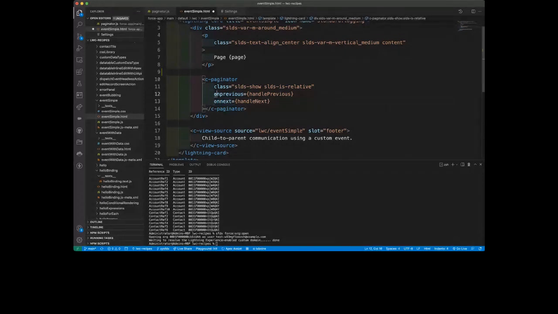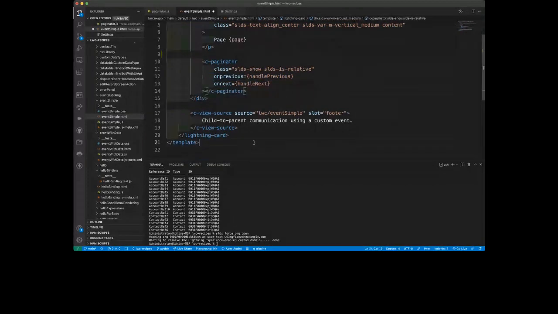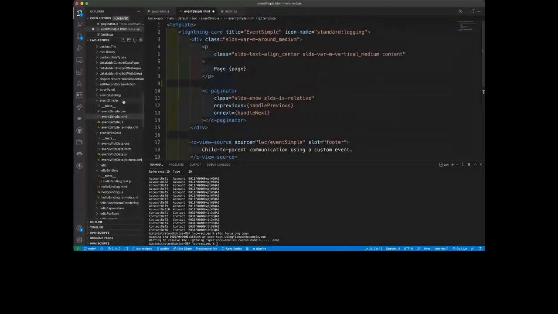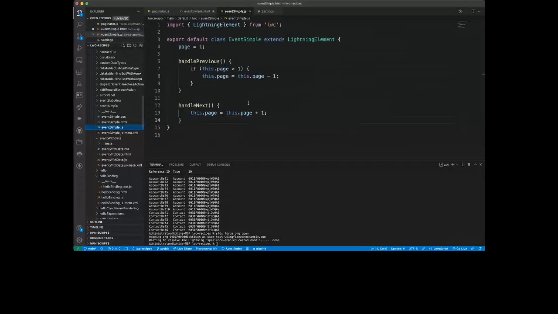As you know, this "on" is actually the event type, and what we are passing is the previous, and the same goes with the next. So whatever happens, it calls this handle previous and the handle next event. All right, and then this is just the other section as well. Coming back to the JavaScript, we do not have much, but what we have is that whenever the event gets dispatched, the default value of the page is 1.